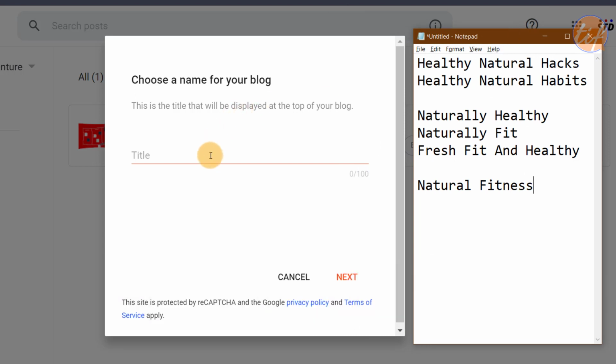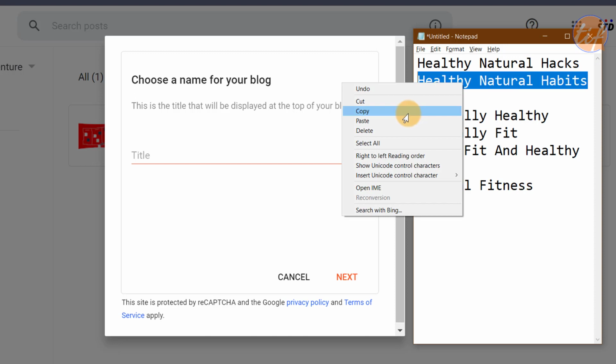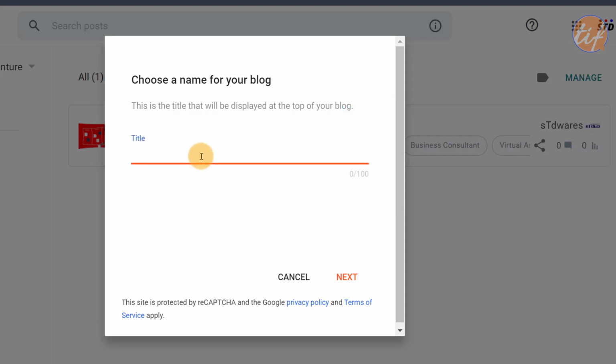So I'm going to put the name as naturally or healthy natural habits. Okay, this is the name of my blog. So I'm going to put it here. Now understand this, that you can put any name here. This is not the URL that you're going to select. In the next screen, they will ask you to put the address.